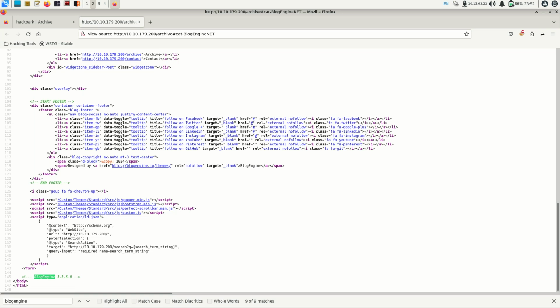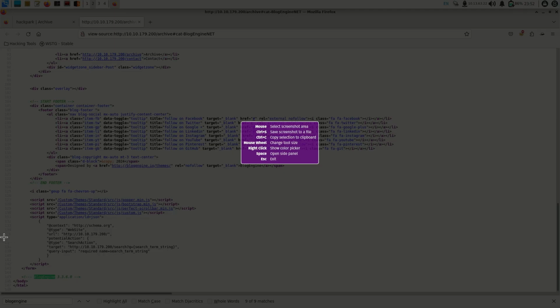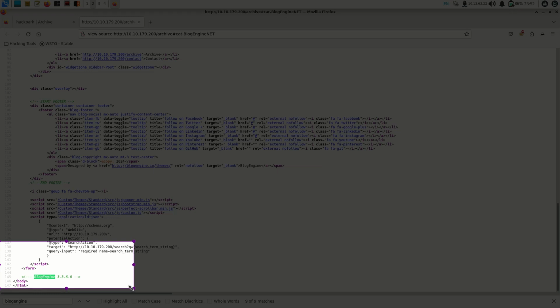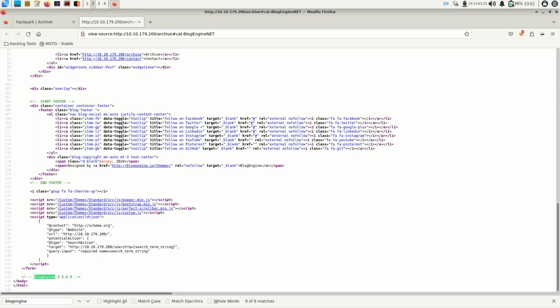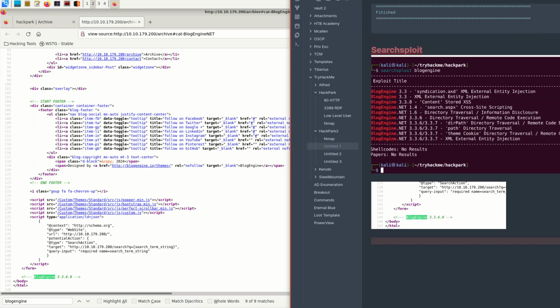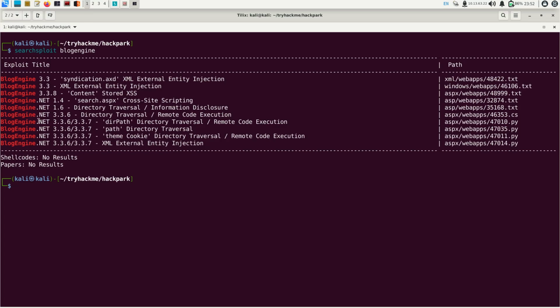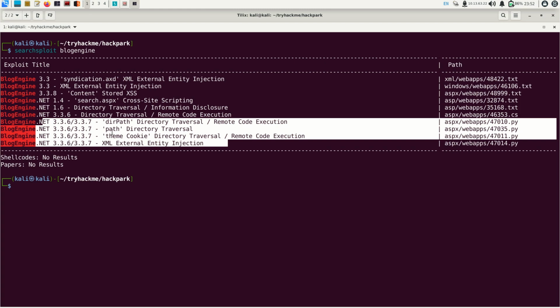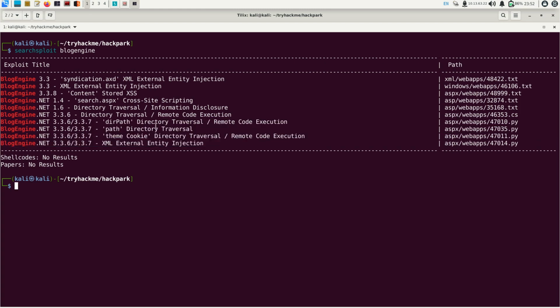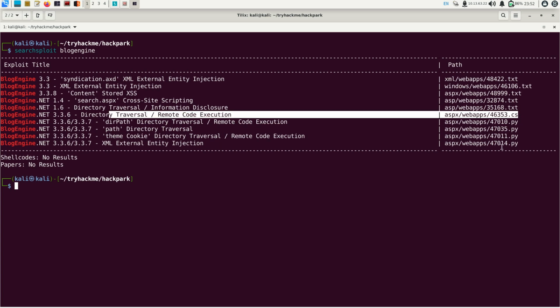So let's get a screenshot of that. Nice. So, good thing I took this a little earlier, because now that lets me see that I have 3.3.6. So, what do we have here? Directory traversal, remote code execution. That's awesome. Okay, so we have a couple of Python versions.